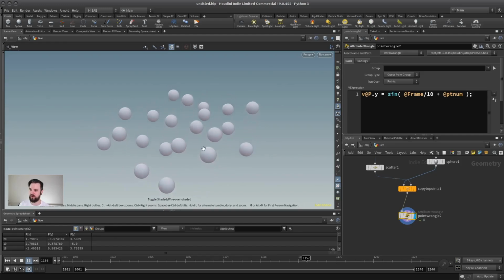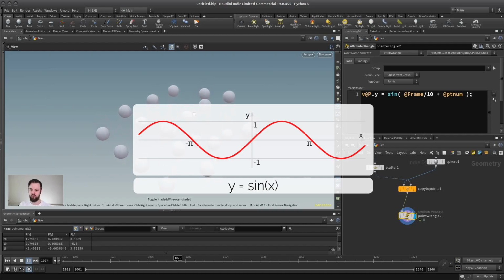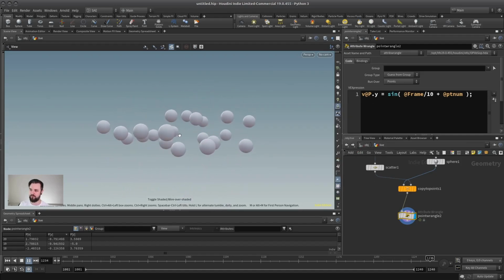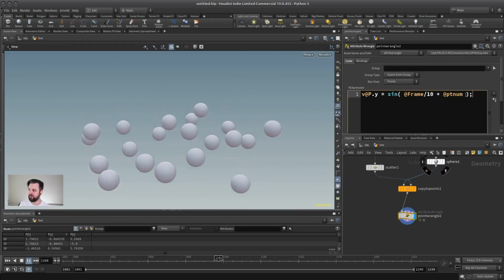We can create complex movement that also feels good, because that's one of the nice things about sine waves. They slow down when they go closer to the extremes and speed up in the middle, so it tends to feel pretty organic and natural, and this is why it's a really cool technique, even if it's just as simple as that.